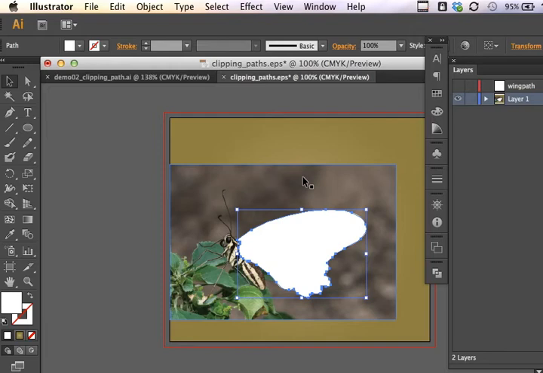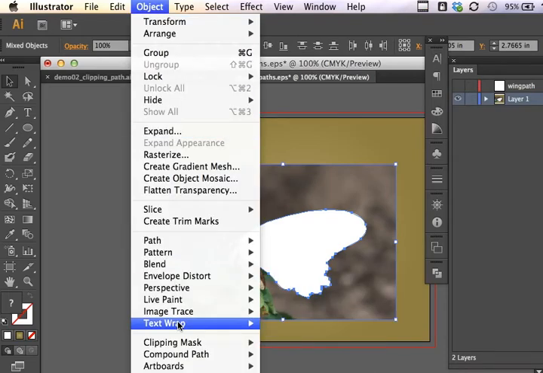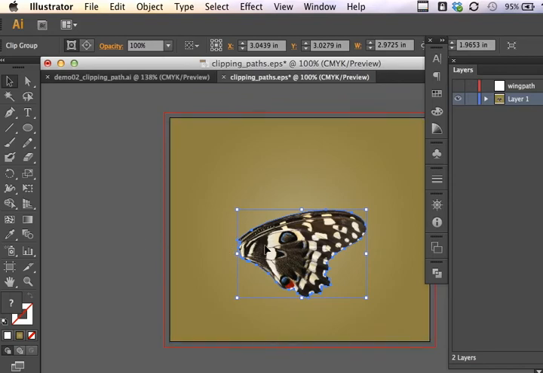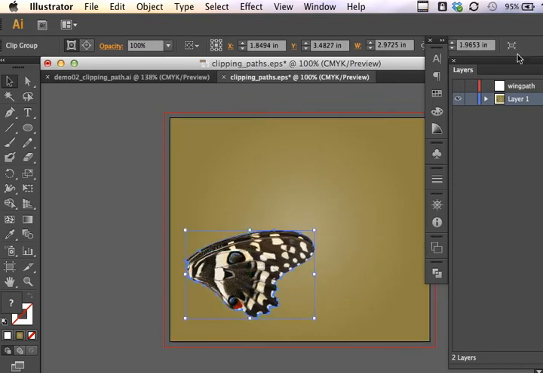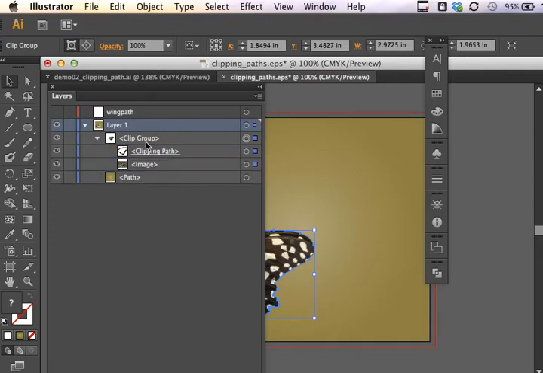I will hold down my Shift key to select both objects. And now under Object, Clipping Mask, Make. Now you can see we've isolated the wings, which looks kind of cool. Well, what does that look like in the Layers panel? If we bring it up here, you can see that Illustrator treats the two objects as a connected group, or a clip group. You can see a clipping path and part of the image that has been clipped.